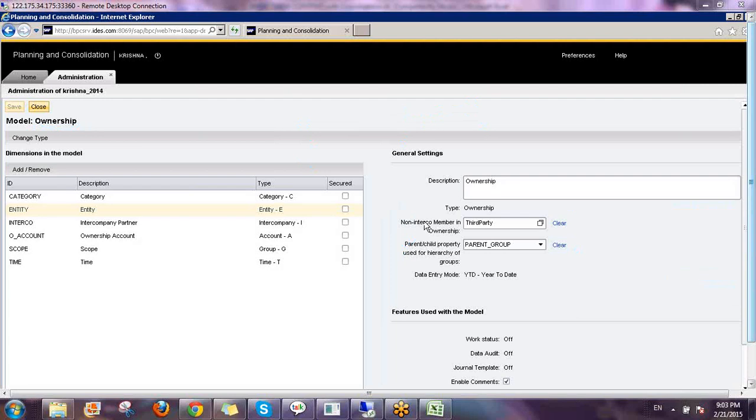Now, what is the non-intco member in the ownership? When I am talking about ownership, suppose X is holding shares in Y. So, both are related. That is called ownership hierarchy. So, when we are talking about ownership hierarchy, we are talking only about intercompany related entities. There might be many transactions happening with outsiders, and only a few transactions happening between companies which are related.